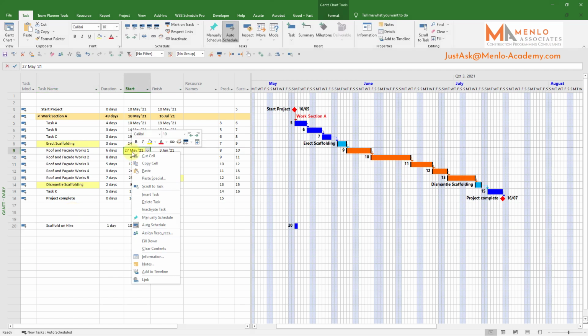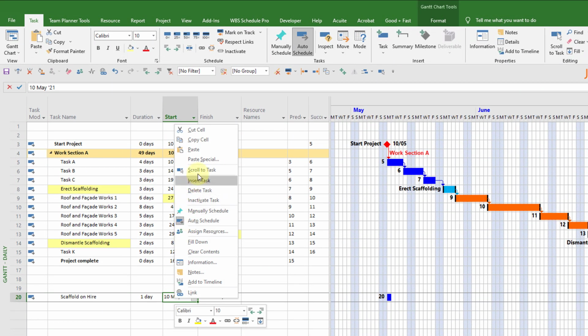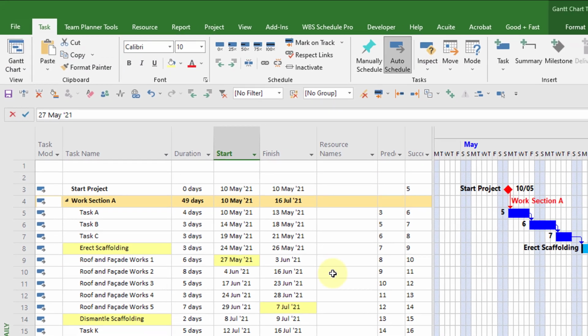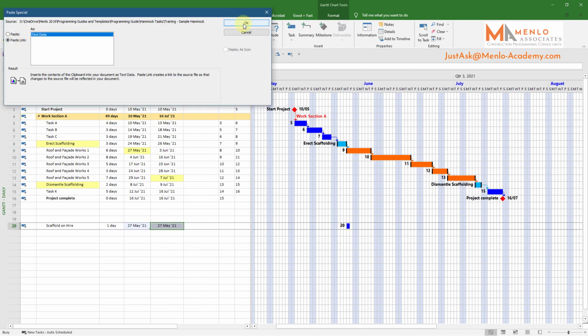The way we copy and paste the dates is a little different. We copy as normal, but then we choose Paste Special, and in the pop-up dialog box we choose Paste Link and click OK. We do this for both the start and the finish dates, and that's it. The hammock task is now set.